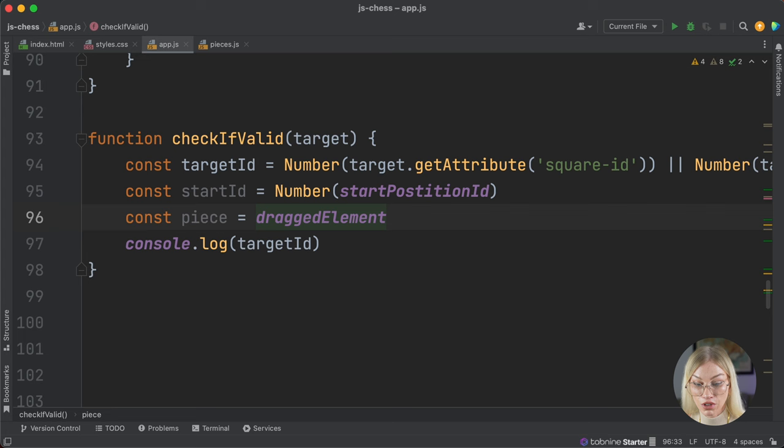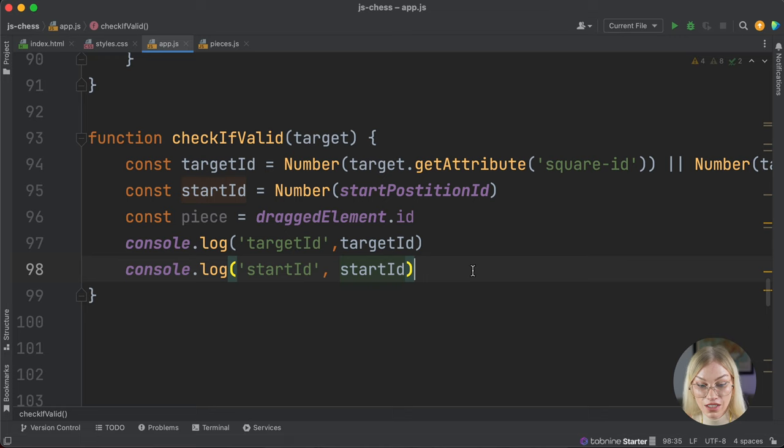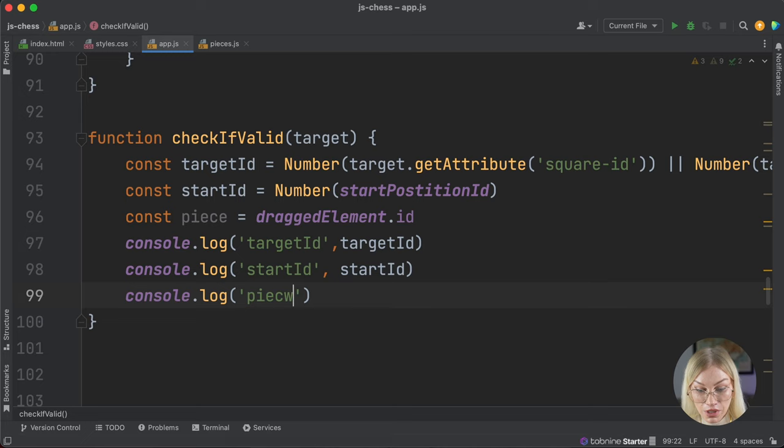.id. So I'm just going to console log these out. We've got the target ID, console log start ID, and then console log piece.